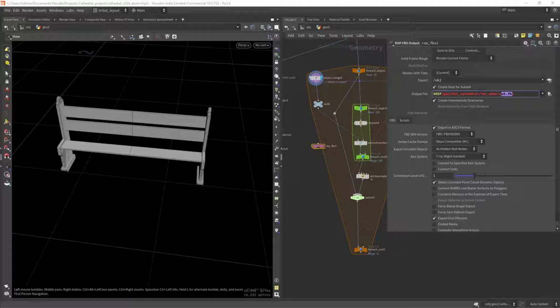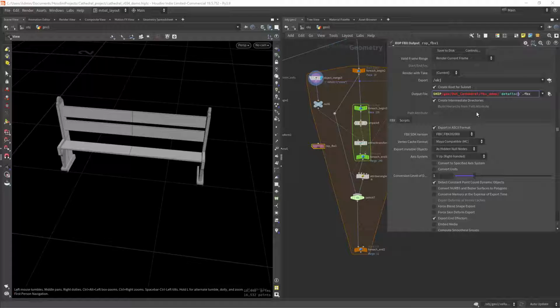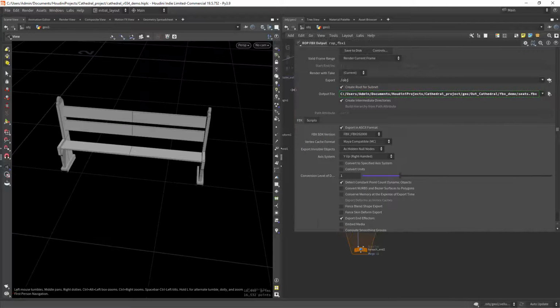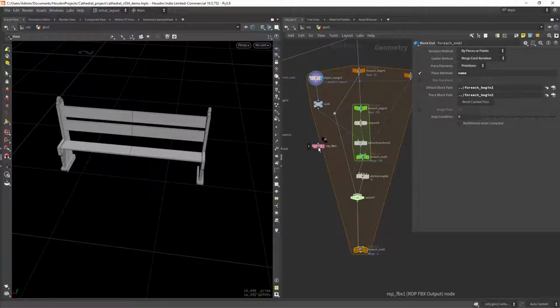So what we can do is, instead of out.fbx, we will add a detail attribute in here, details in this case because it's a string, and we're going to select the meta node, so meta, and we will need the value attribute as before, and this should be good to go. So as you can see, this will give us seats.fbx.